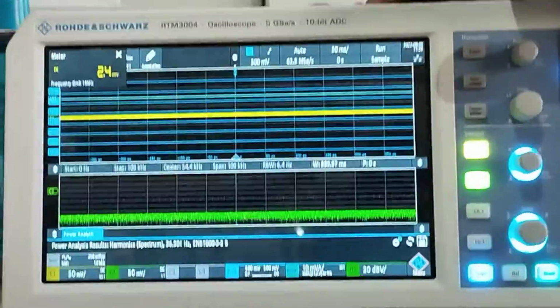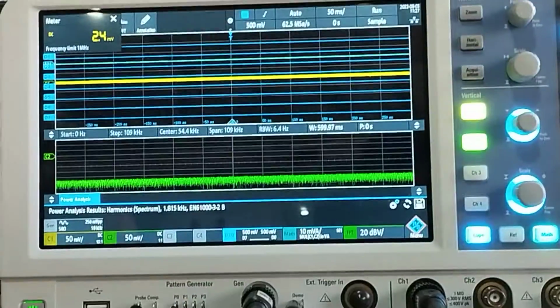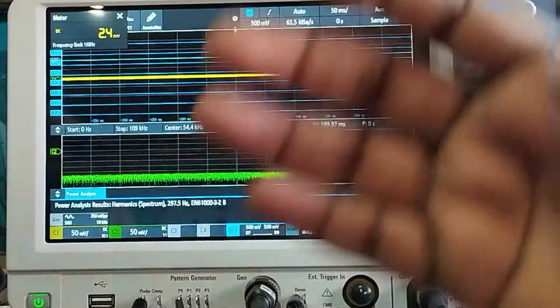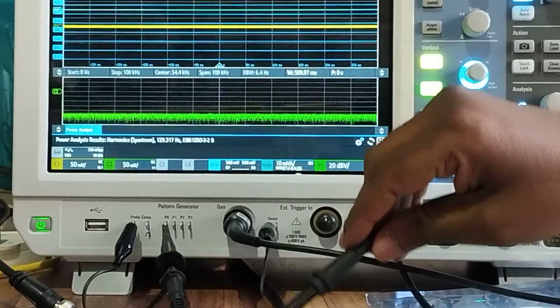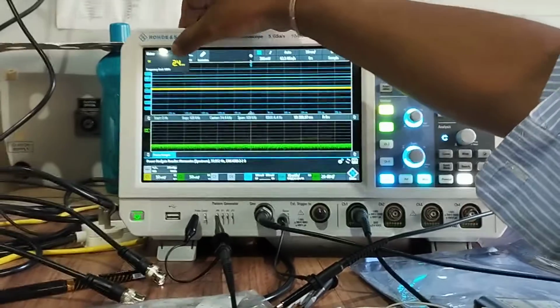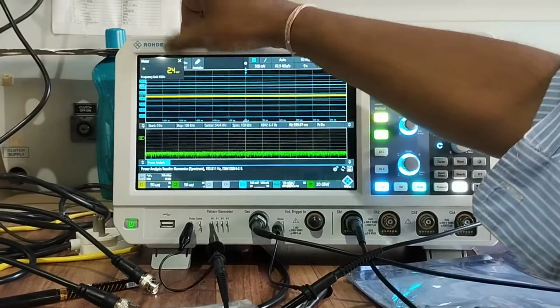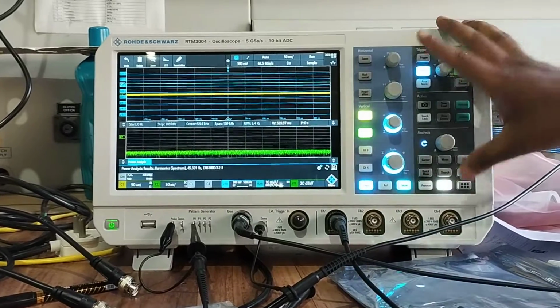The meter option is nothing but using the same oscilloscope probe. If you want to measure any DC voltage on your board, there is no need for an additional multimeter. With this passive probe we can measure the DC voltage, only DC voltage, and it will display here. This is a small application that is useful to measure the DC voltage.